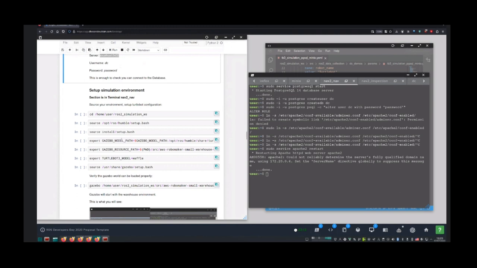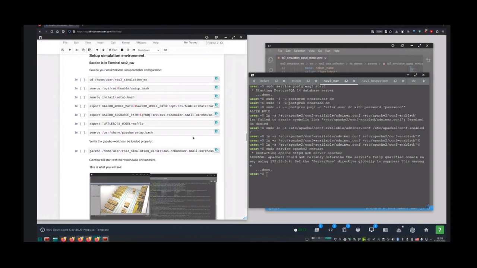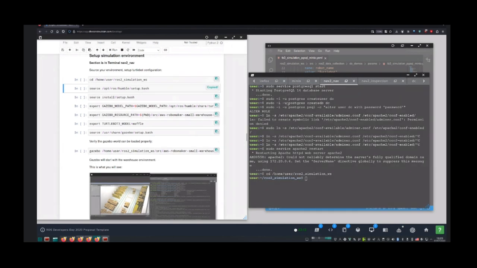All right. So now we are going to set up the simulation environment, which is really the usual thing that you know the most, how to start Gazebo and the map, etc. So let's go. We go in here. We source all of this.